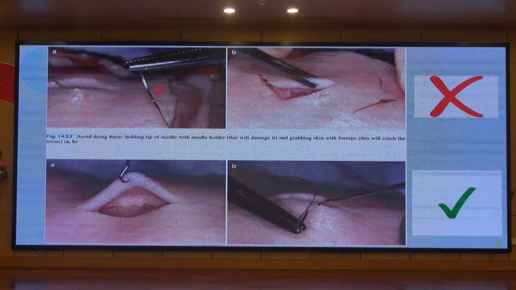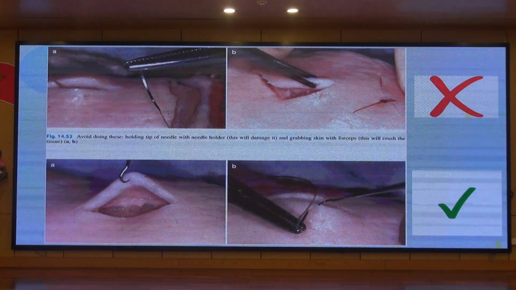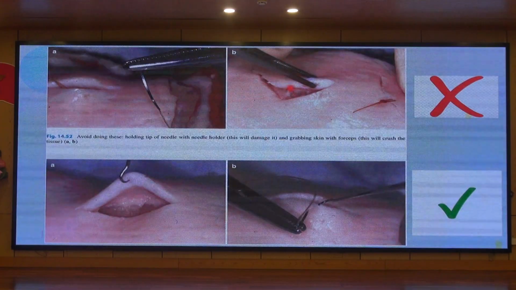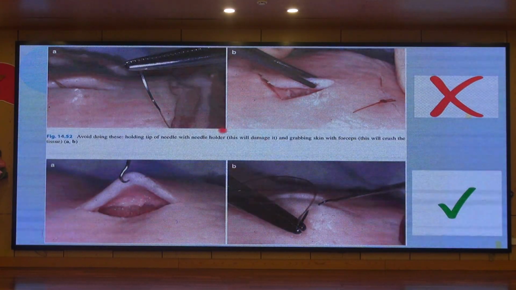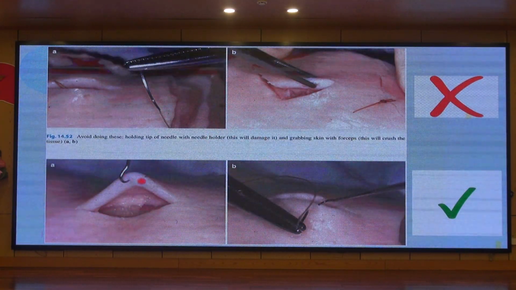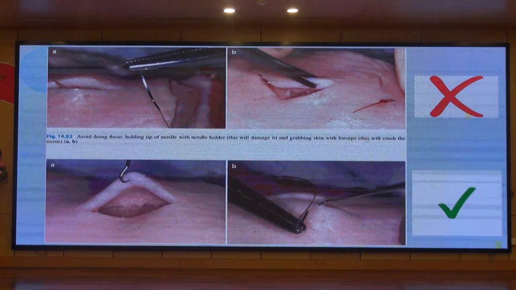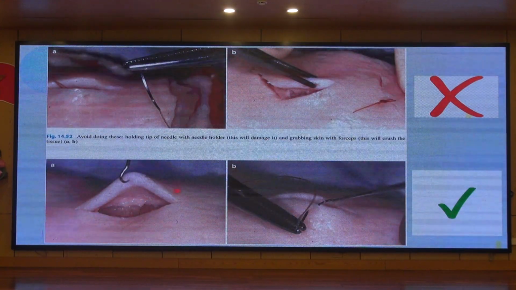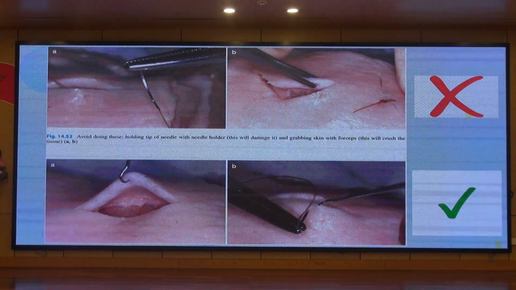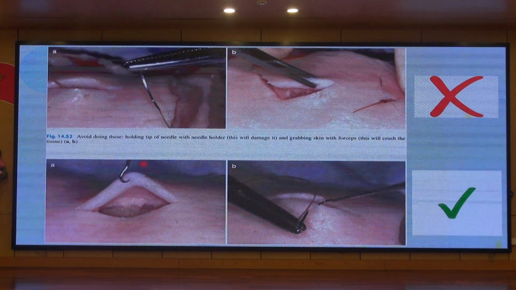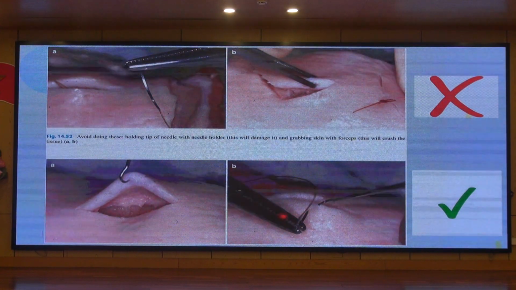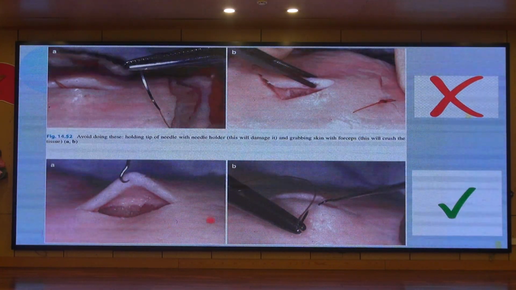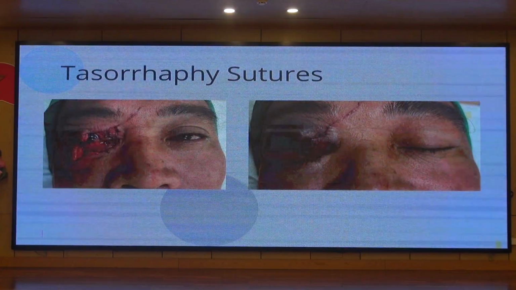don't hold the tip of the needle holder like this, and don't crush the skin with a forceps like this. So ideally, we'll close the skin with a skin hook like this. You just touch the skin and hold it. Or if you don't have a skin hook, we'll use a forceps with teeth, and put one side of the tooth to hook up the skin, and then we'll put the suture in. So this is the right way, so as not to damage the skin edge when we close the skin.